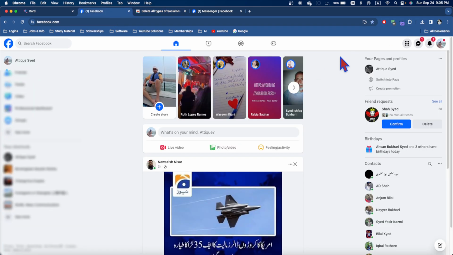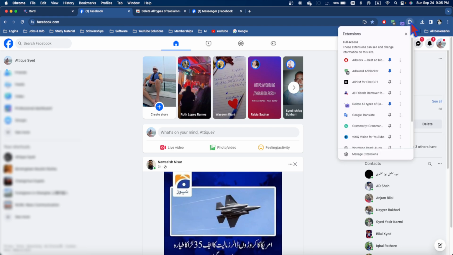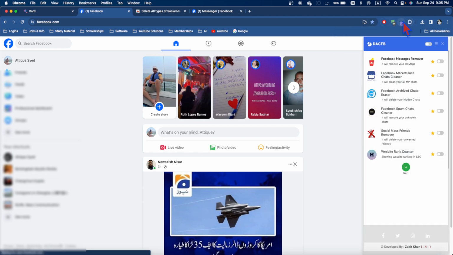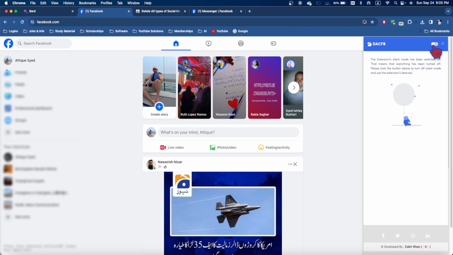This is an extension, so you add it to Chrome and you will bring this one to this place. All right, let's get back to Facebook, and here you will see this extension. Now pin it to the top here. Right now it's turned off. You need to turn it on.